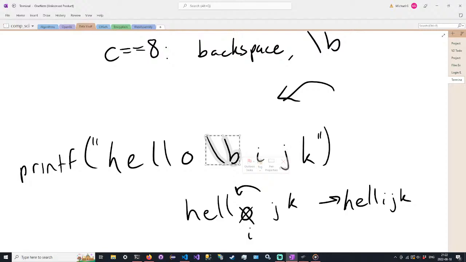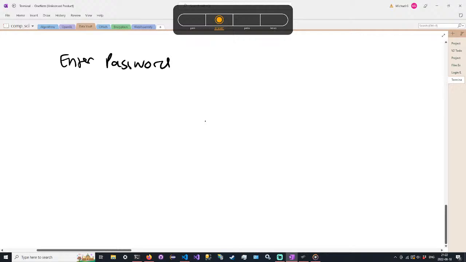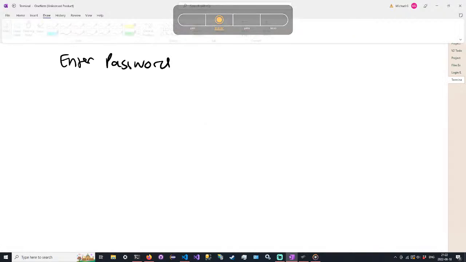So what we could do is we could just have the terminal be enter password. I don't know why, hold on. My tablet is going all whack today.